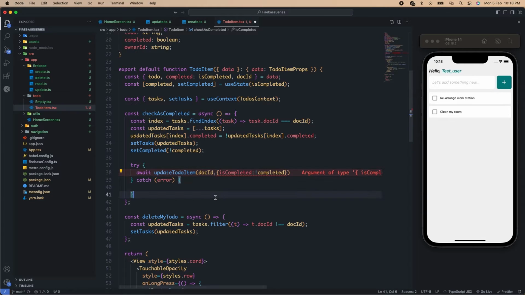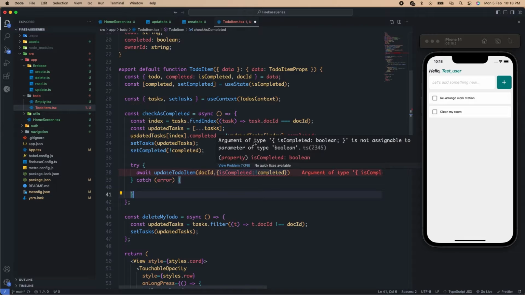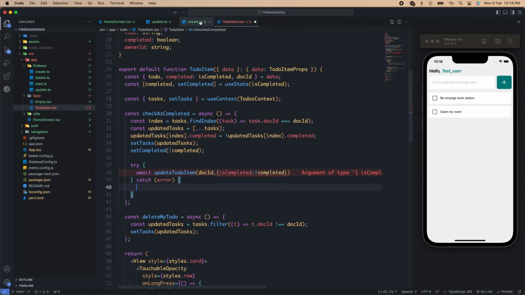So why is this error? So argument is completed. It's not assignable to type of boolean. Did I do anything wrong over here?